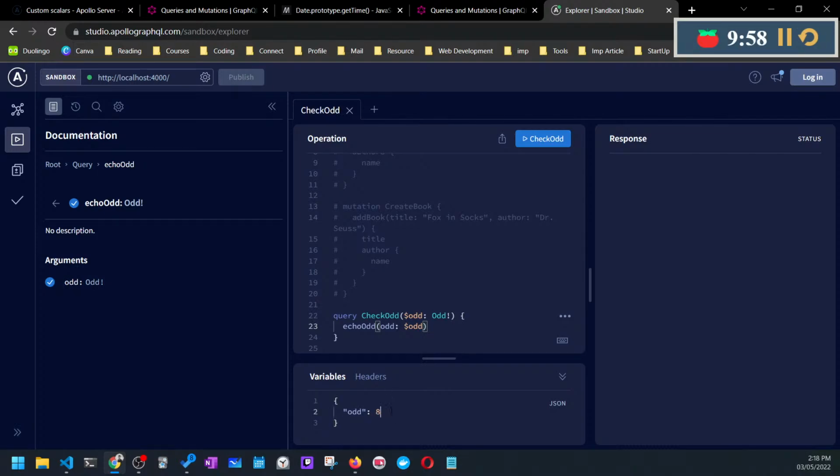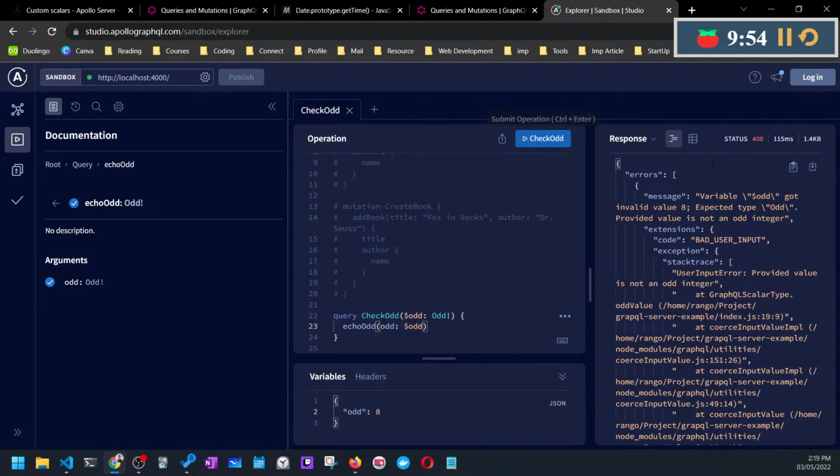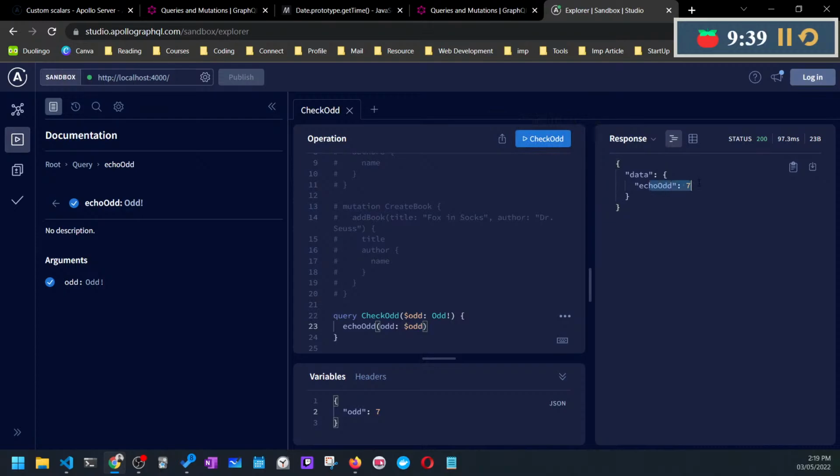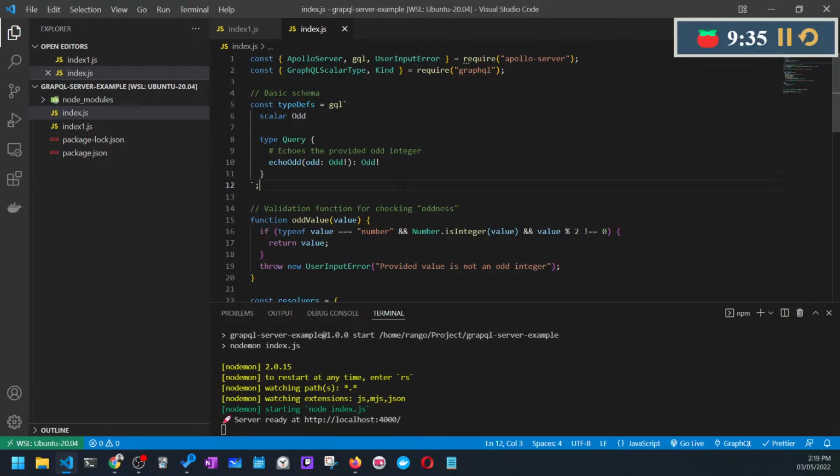Now if I pass it 8 for checkOdd: variable odd got invalid value 8, expected type Odd, provided value is not an odd integer. If I send 7, yep, then echoOdd is 7. So now you can see. Let's have a look at what actually happened.